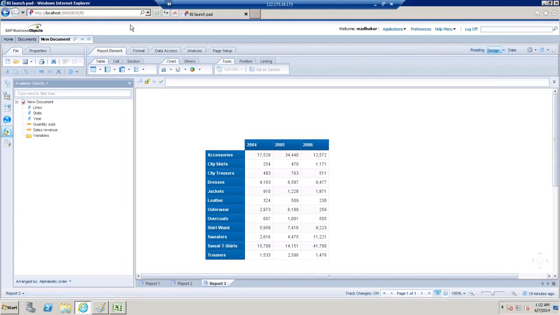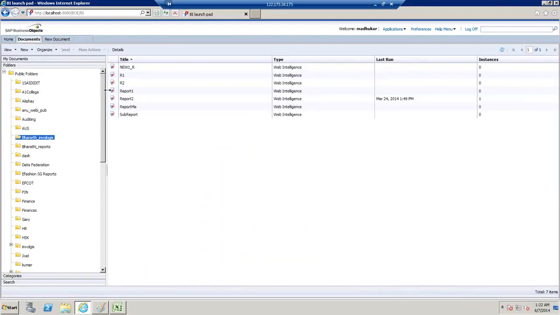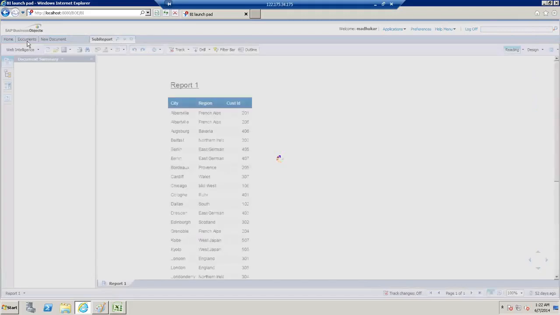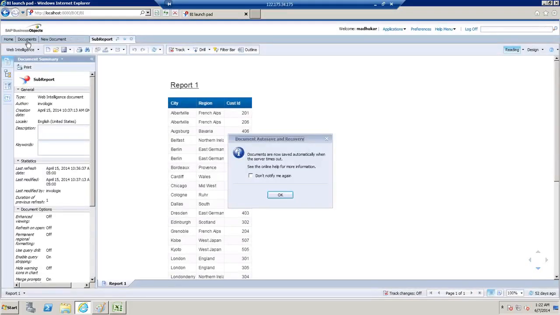And one good advantage with 4.0 or 4.1, right? You can open multiple reports at a time. One report is already open, and I'm just trying to open another report. See? I can open multiple tabs at a time. This feature is not available in the older version tool, XI 3.1.